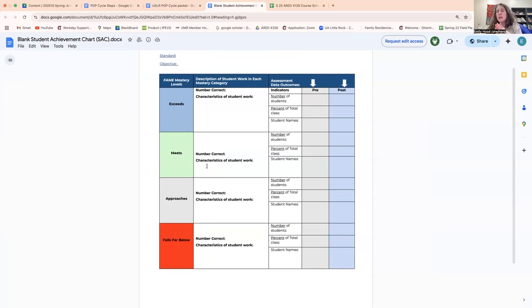So for a meets, their work would just definitely have good use of line and texture, maybe as measured by use of 2 different textures and use of 2 different styles of line. Okay, so that might be what you put here for characteristics of student work.